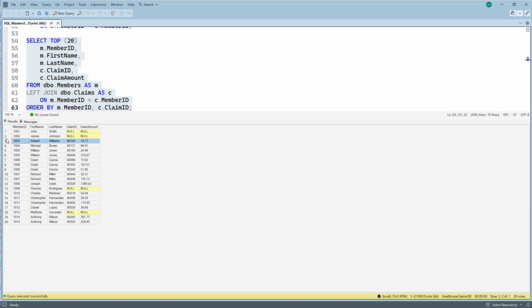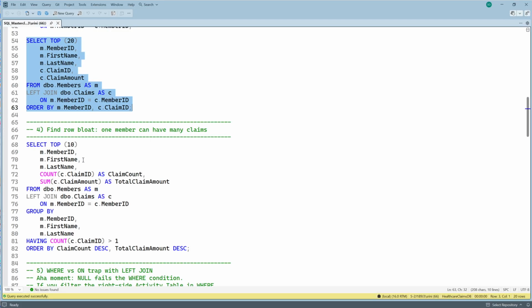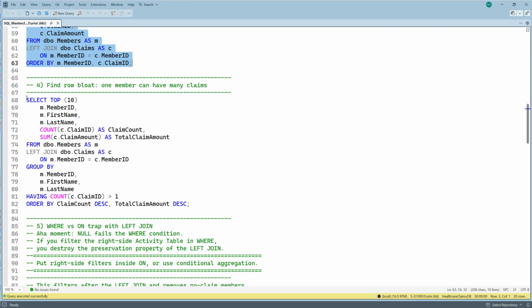A common misconception is that left join always preserves the exact row count of the left table. It preserves the left side population, but it does not guarantee one output row per left side row. If one member has three claims, that member produces three joined rows. That is row expansion caused by one-to-many relationships.